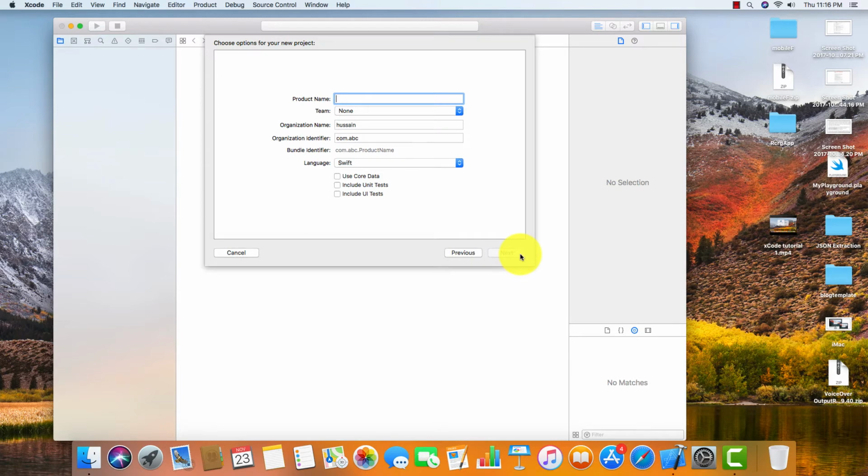This is the next window that you can see while you are creating a new Xcode project. That's the product name, that is your project name. Since this is our first application, I want to name it my first iOS app. So this is the name that I gave to my application. Team is none. Organization name, this is the name of your organization, so I gave it WordPress.